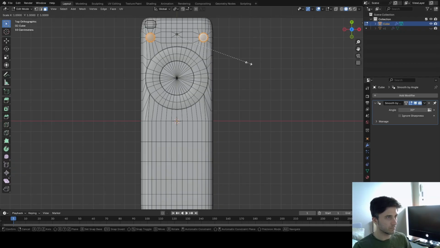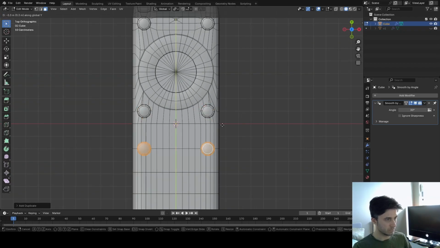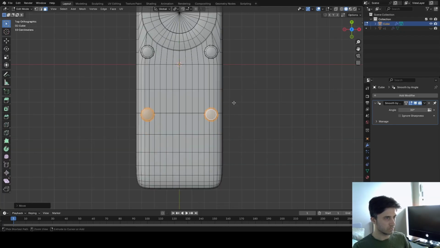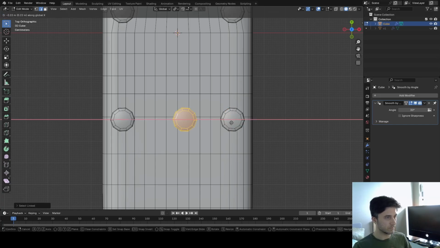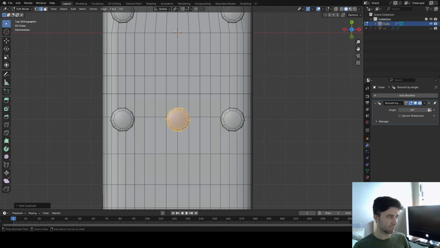See, here I just duplicate them and place them now, because I'm not gonna extrude each and every single button when I already have buttons ready. So, yeah.